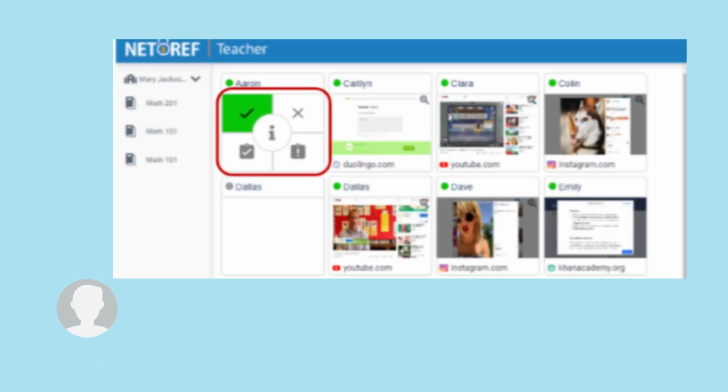Now let's suppose that Aaron, this first box here that's highlighted in red, is on a site that you want to get him off of. You can click on the middle of the box on the screen, and it will bring up this here with the 4 icons surrounding the circle with the eye in it. The check mark with the green box means that the internet is turned on and he can get to all sites. If you were to pick the X, that would block all internet. He wouldn't be able to get on the internet at all.